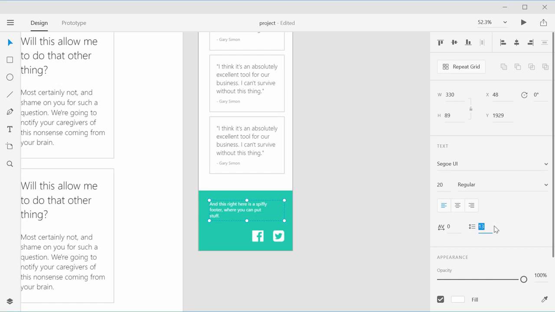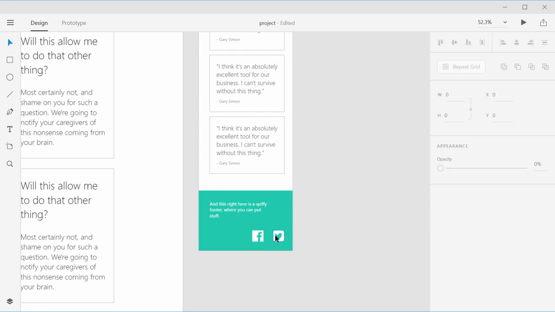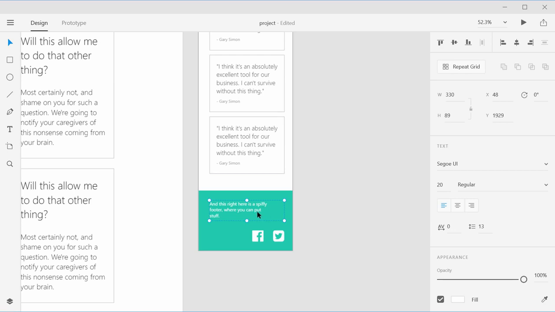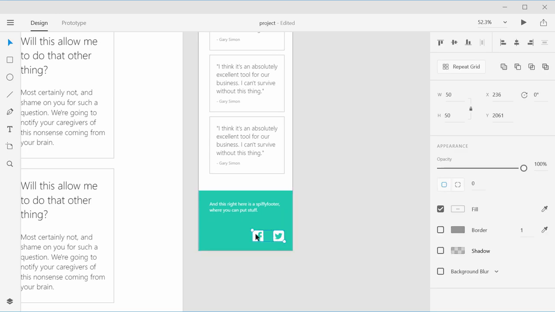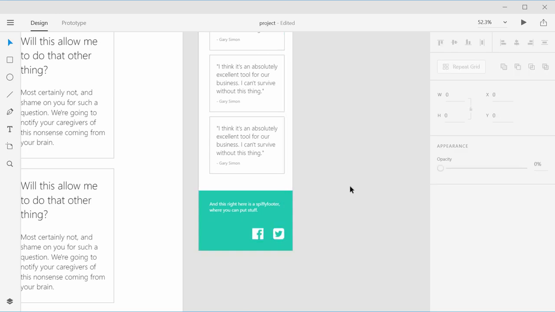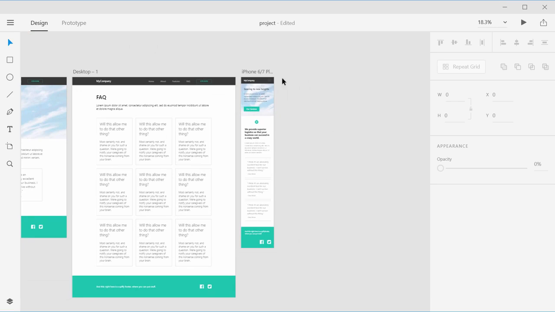For some reason, putting 0 was not working, so I put it at 13. And I have to readjust this because I put an actual enter. There we go. That's why the 0 thing wasn't working. There we go. All right. Sorry about that. Sometimes things get a little bit tricky to deal with. All right, cool. Okay, so that is the mobile version of the app.